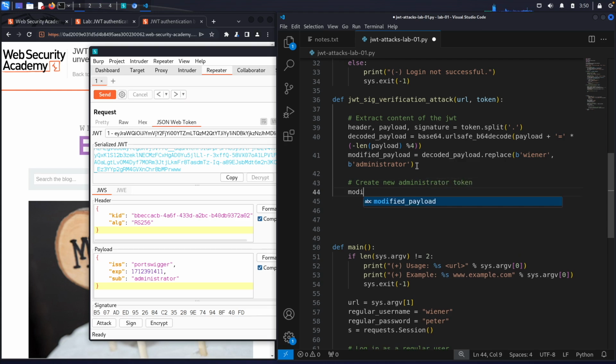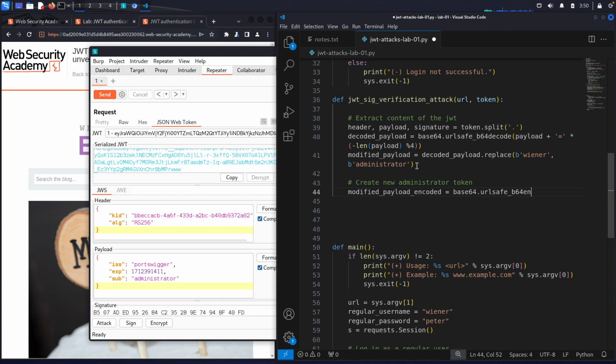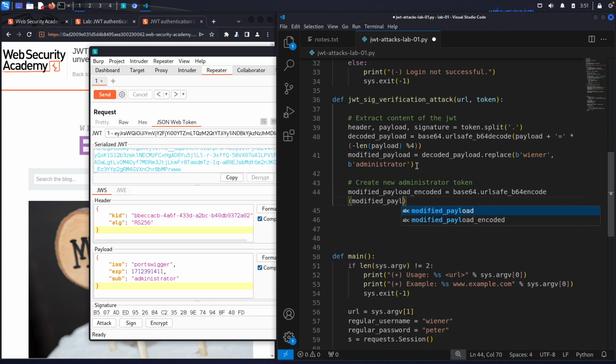We're going to create a variable called modified payload encoded, which is just the modified payload but encoded. So base64.urlsafe_b64encode(modified payload), UTF-8.